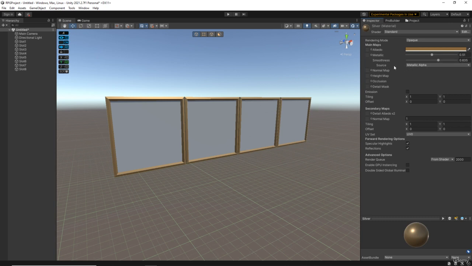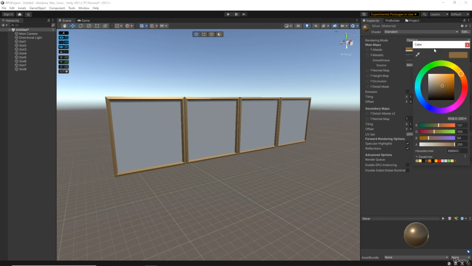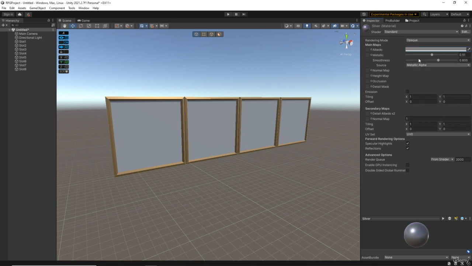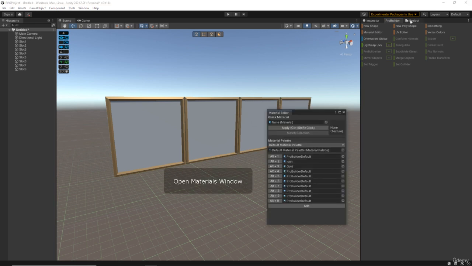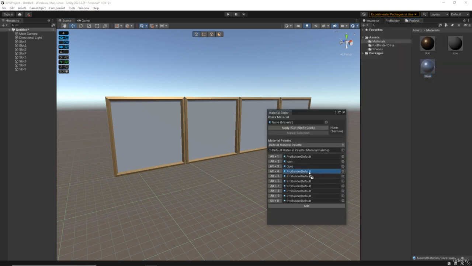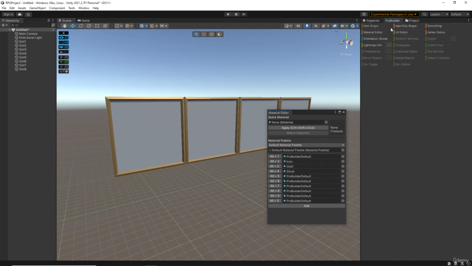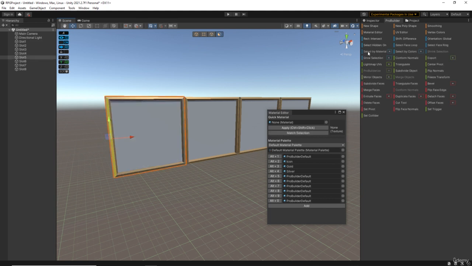Okay, the metallic and smoothness are going to stay exactly the same. All that's going to change is the color value. Okay, so for silver, this is going to be 848280. Okay, we've got ourselves a nice silver. Let's go to Pro Builder Material Editor, drag in the silver into the next available slot. Okay, so now in Pro Builder, if we click on the face, we can then select by material.